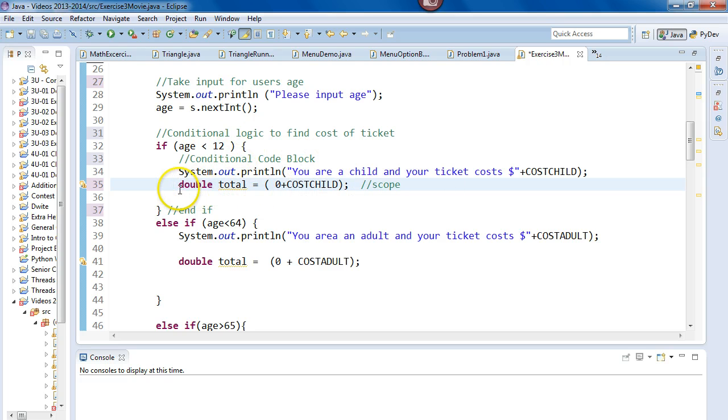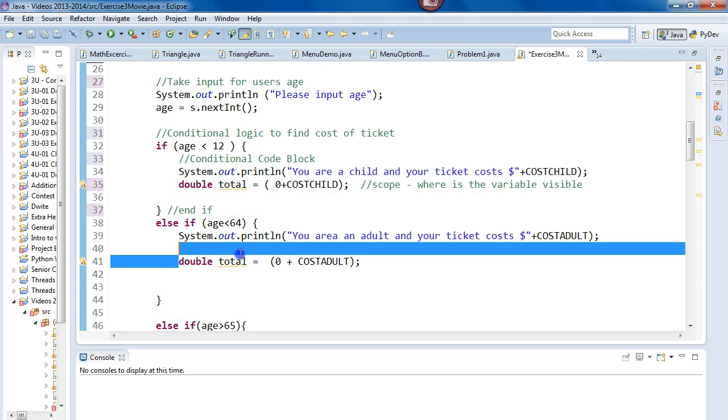The scope of a variable is where is the variable visible. So because you've declared the variable here, it's only visible from the brace prior to it to the end of that brace. So this variable is only visible inside this if statement. So that's why down here you've had to redeclare it.